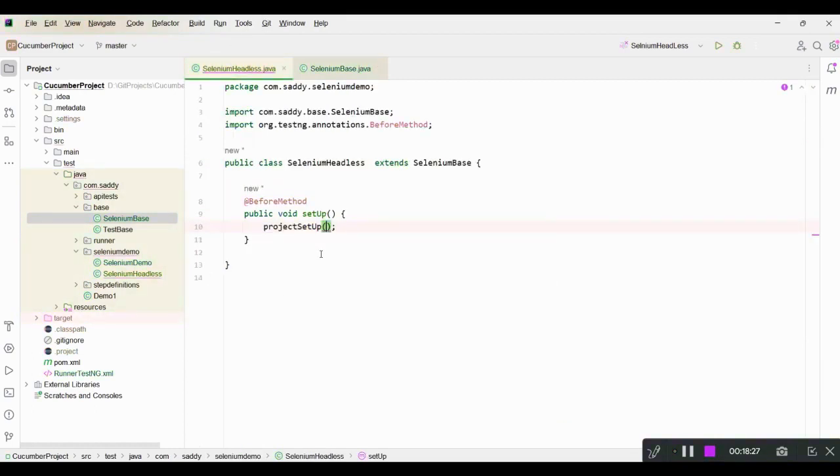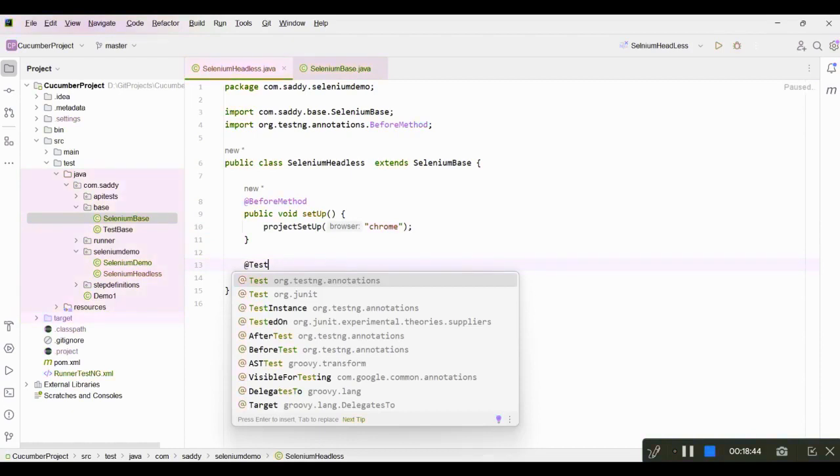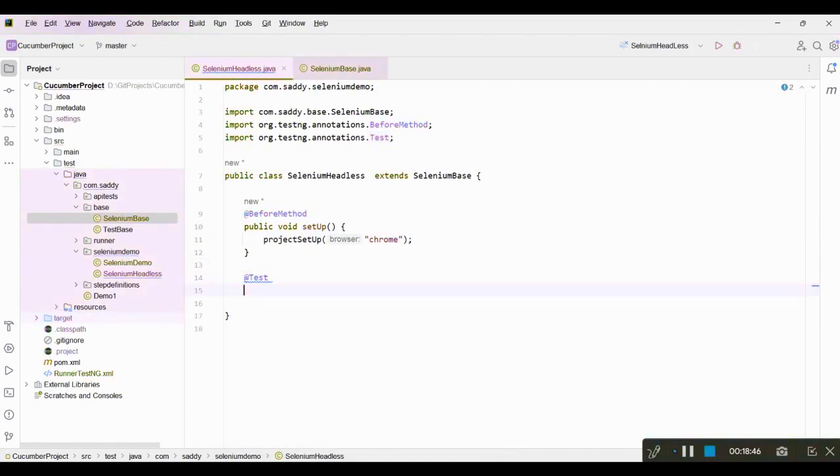We will call project setup, and I'm passing the browser as Chrome. So I'll be passing the Chrome browser, because I want to execute the test case in Chrome. Now what I can do here is write a test case. I'll take the test annotation from the generation, and I'll say public void loginTest.